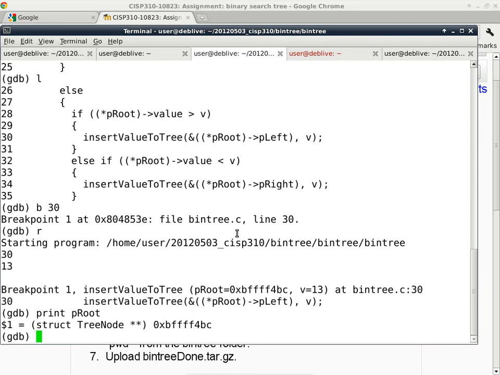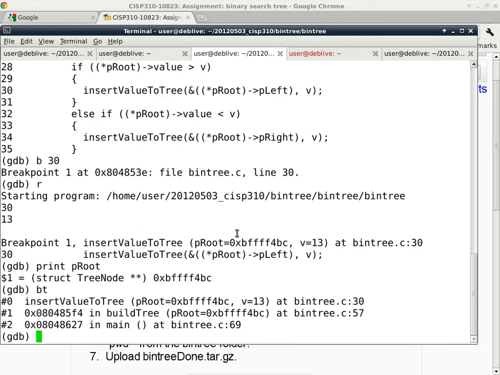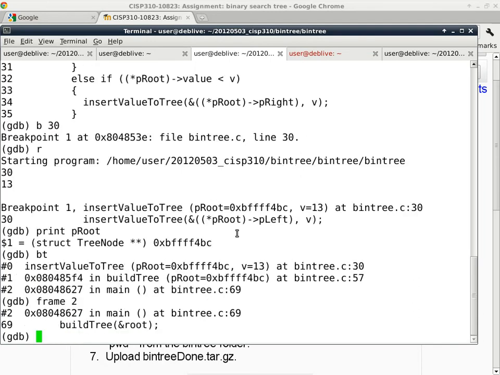I got it as a parameter, and this is a good time to use backtrace to see where we came from. And when you use backtrace, you can also say frame, in this case frame 2, so that we change our frame back to the main program. And this is how the subroutine got its parameters.